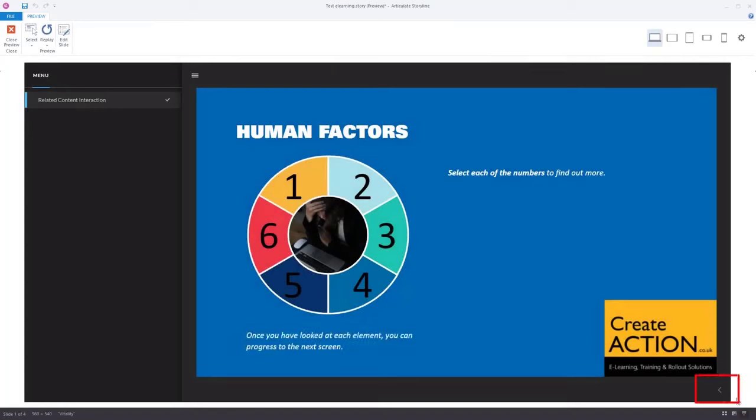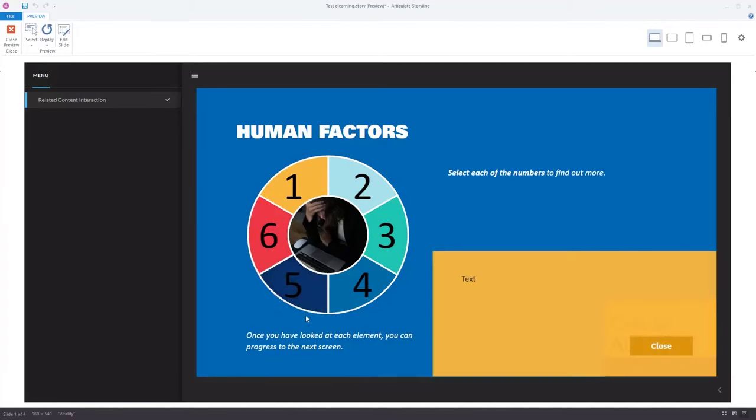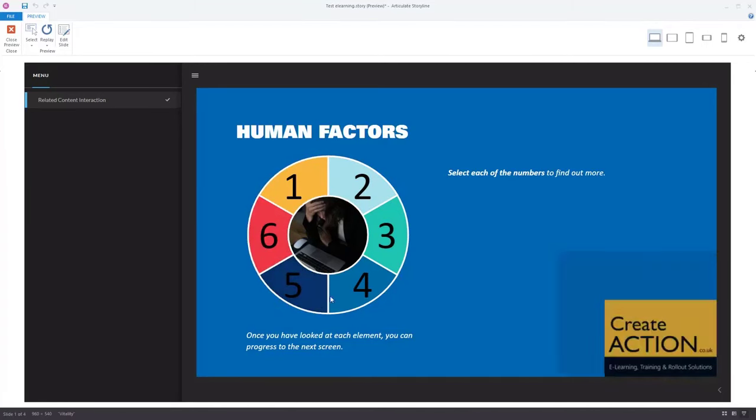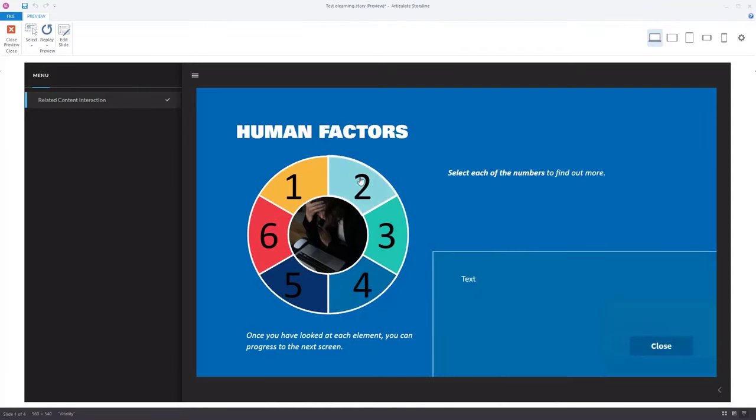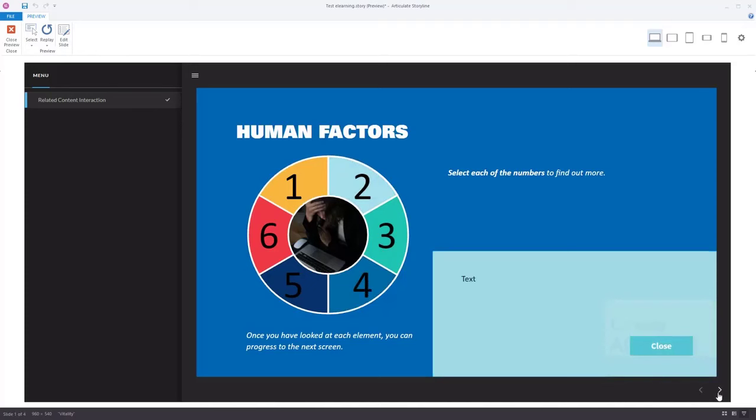So the next button's hidden. I can't go forward. And I will click on these buttons. I'm doing it in random order. There you go, the next button's appeared.